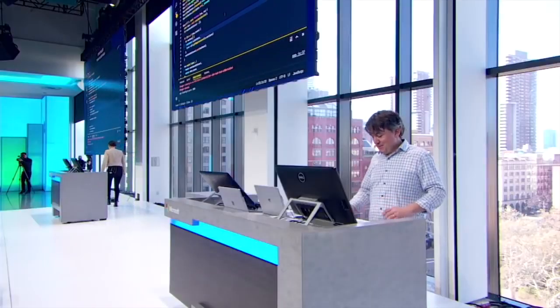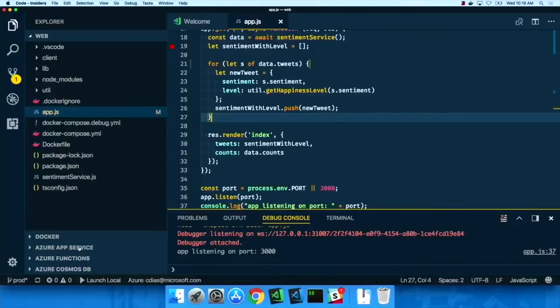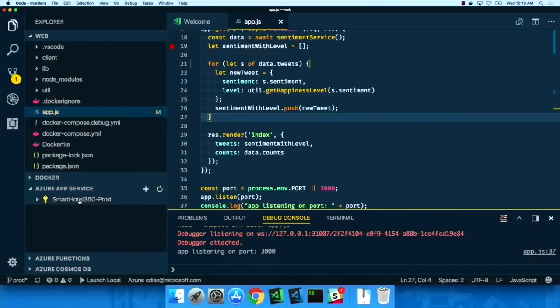All right, let's go stop that debugging session. All right, now that we've got our front-end application working, let's go deploy this thing to the cloud. And to do that, what we're going to do is use Azure App Service. Now, Azure App Service is our fully managed, hosted web and API platform for hosting our web applications.